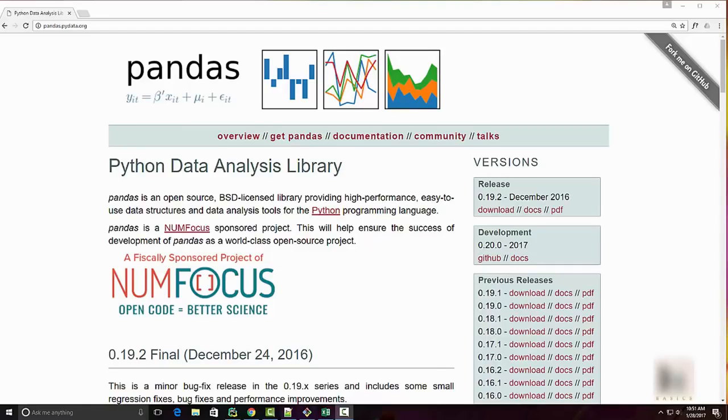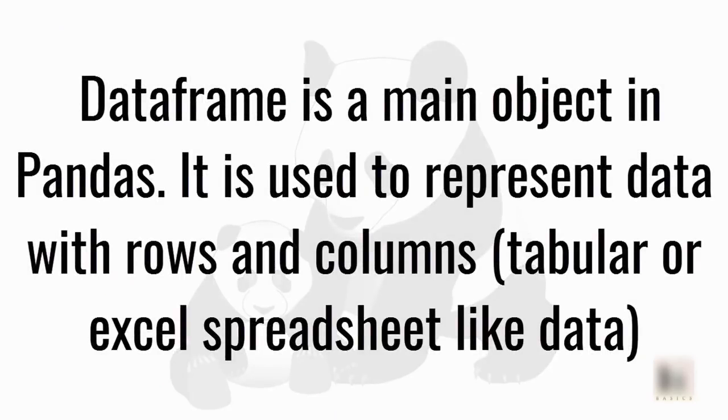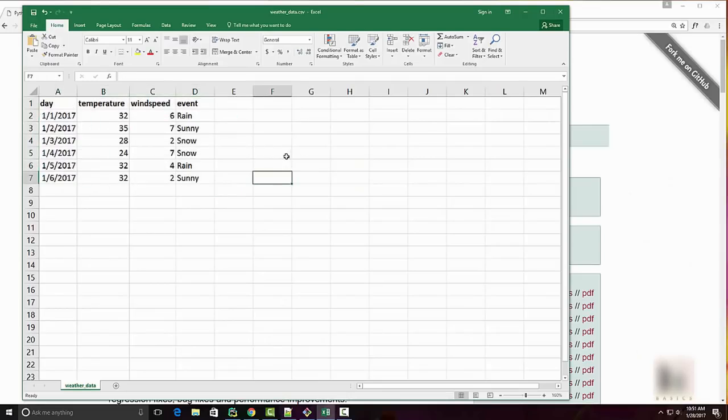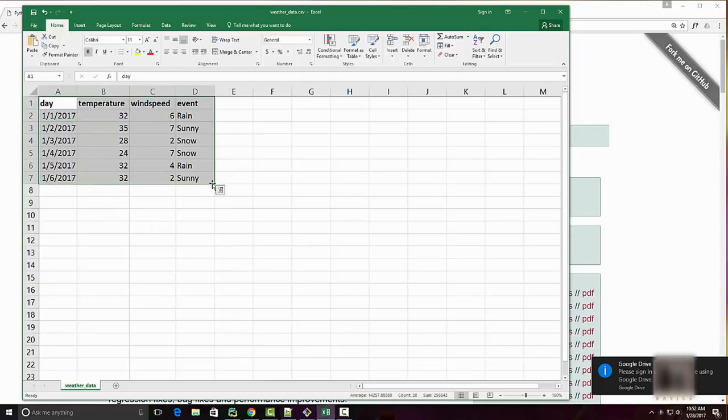Now, data frame is the main object in the Pandas framework. If you are using Pandas, you are almost always going to use a data frame. A data frame is a data structure used to represent tabular data, such as this Excel file. Here you can see that in any Excel file, what you have is rows and columns. So it is basically tabular data, and if you want to represent this data in Pandas, then you use a data frame object.